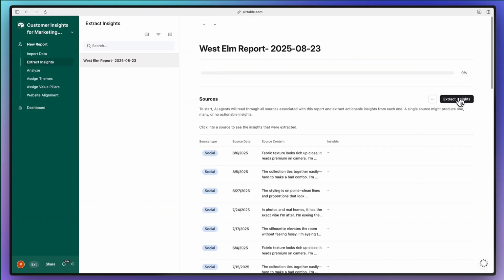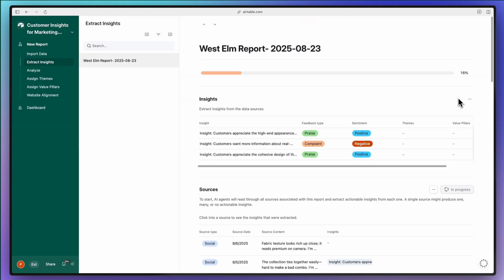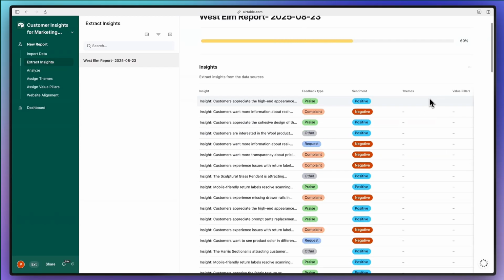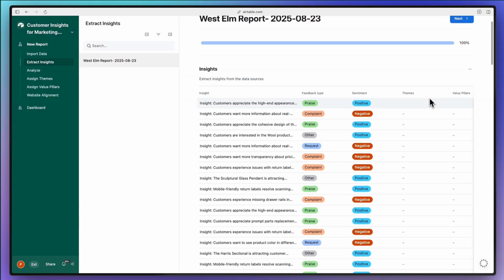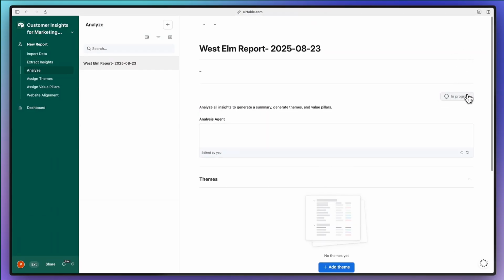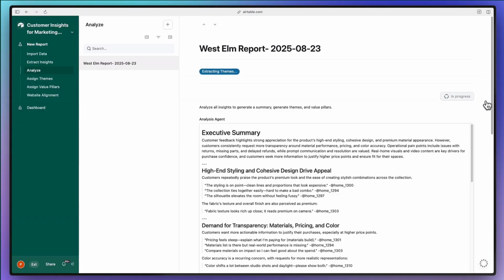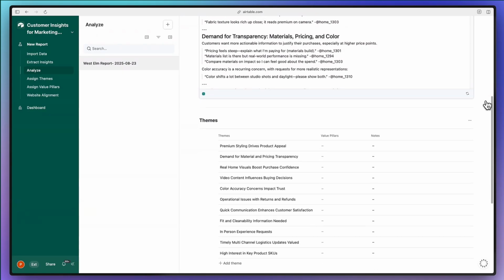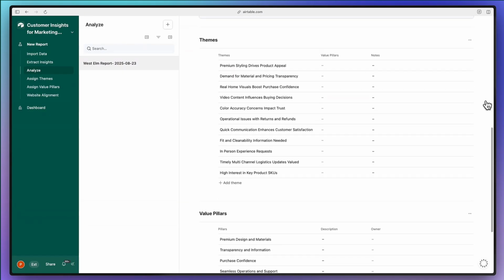When you click on extract insights, it's going to go through all of the feedback, extract key insights, and then field agents are going to take each insight and categorize it and also attribute positive or negative sentiment. After that, you can go into generating your report. And once you do that, it's going to generate a report. It's going to generate key themes and also value pillars. These are going to be really detailed reports.